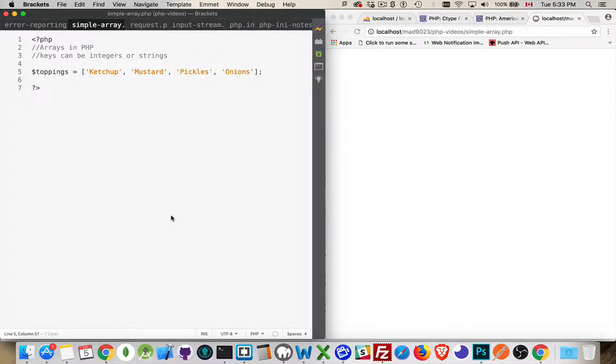Okay, let's talk about arrays in PHP. So, in PHP, you can create an array the same way you do in JavaScript with this square bracket syntax, but the square bracket syntax was introduced in version 5.4. So, this is version 5.4 and up. If you're using version 7 or some variant of 7, this is absolutely fine.